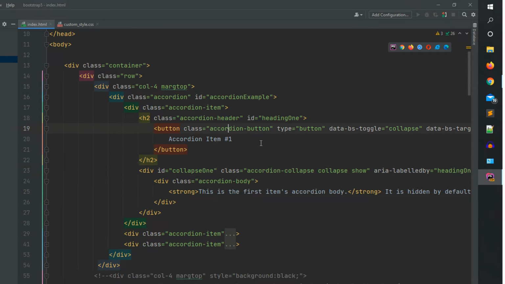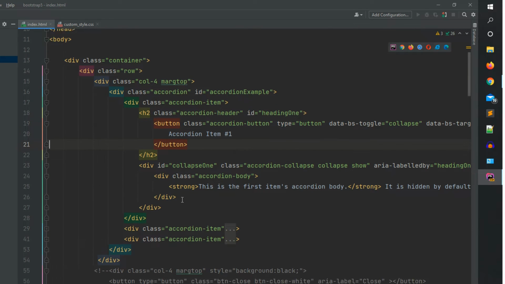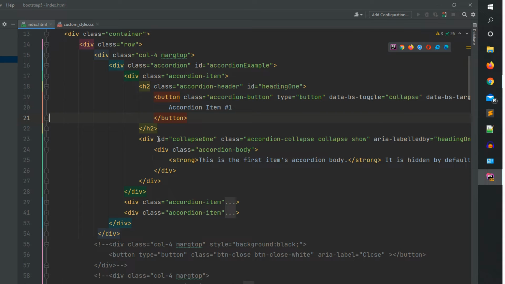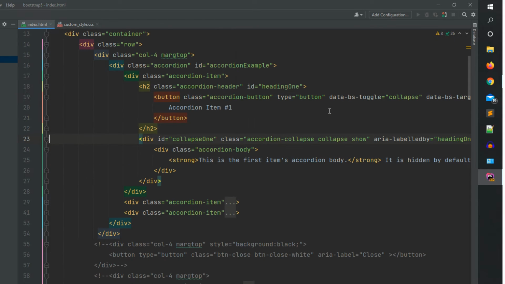Since we are calling the ID by using the hash. So now as you can see, this is the hash. So that's why it will automatically open this one. So you have to write this ID which you are defining here. Okay, so the class is the same, and now it's saying show.